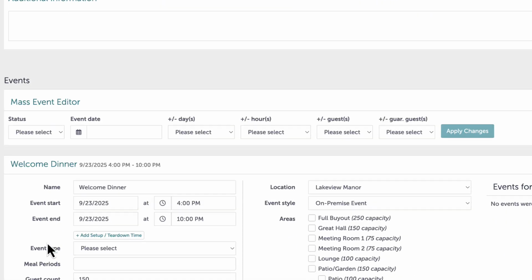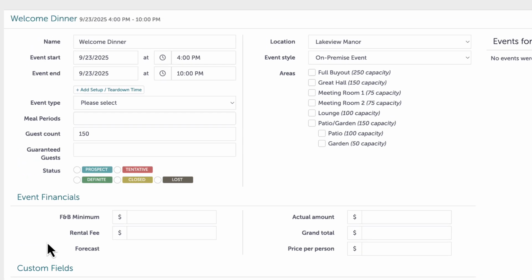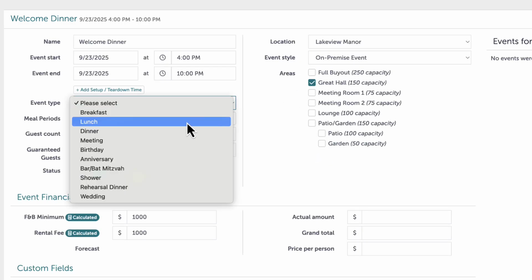The event came over from the lead. I will be able to edit this in the events grid once this booking is saved, as well as add more events. But I want to fill out a few specifics here. I will assign the space and include the event type.